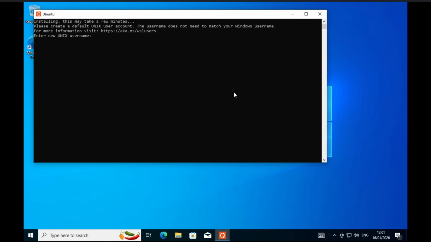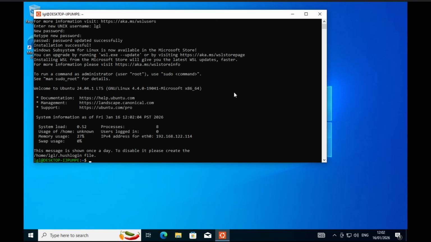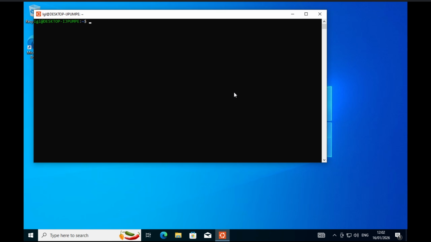There we go. So now we've got to enter our username, and it'll ask me for a password. We're going to type it in again. Updated successfully, there. Boom, now we are in. We'll type clear, look at that. So that's it, as easy as that. So that's how you install Ubuntu on Windows, but it is only the terminal. You don't get the desktop environment, but for the purpose of this video, that's all you're going to need.